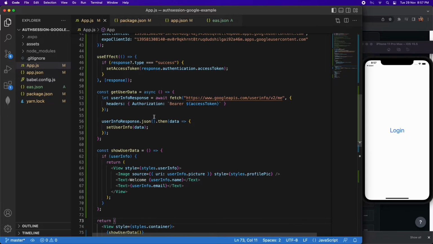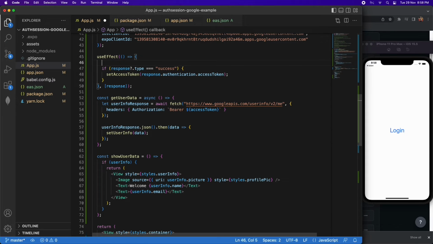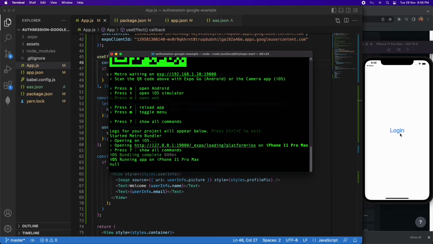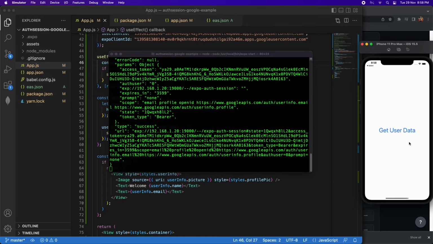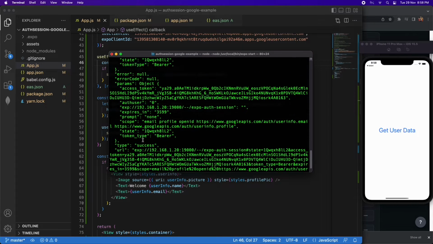Next, I'll show you how to use a refresh token to get a fresh access token, because access tokens will expire after a certain period of time. I'm just going to console log the access token I get from the Expo Go application. So you can see there I've got my access token, and it says when it expires and when it was issued at.